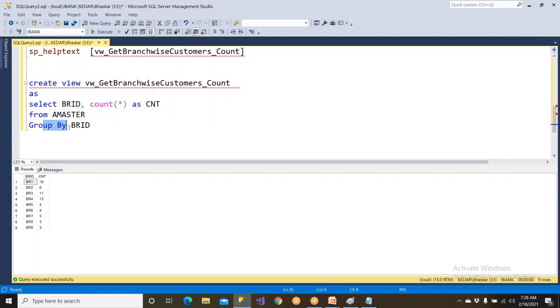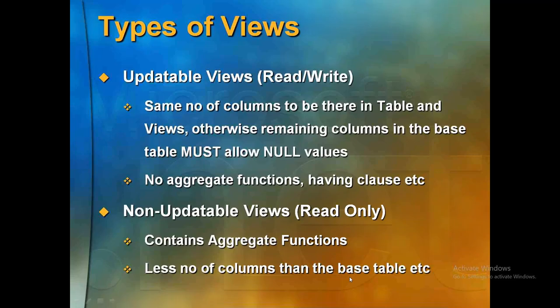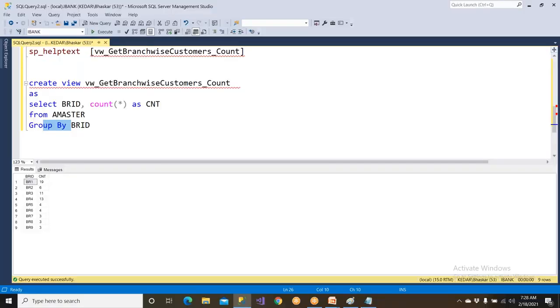Clear? So when you have a group by clause and everything, what happens? Your view will become non-updatable, contains aggregate functions, fewer columns than the base tables. This is a read only view. Clear? So these are the types of views. Inside the view, you cannot have insert, update, delete data. Inside a view, you can have only the query. But after creating a view, you can use the view to insert the data, delete the data, whatever you wanted to do.